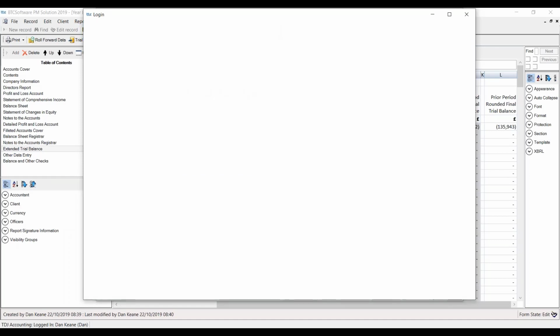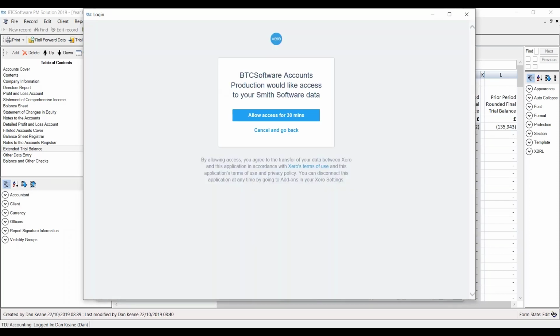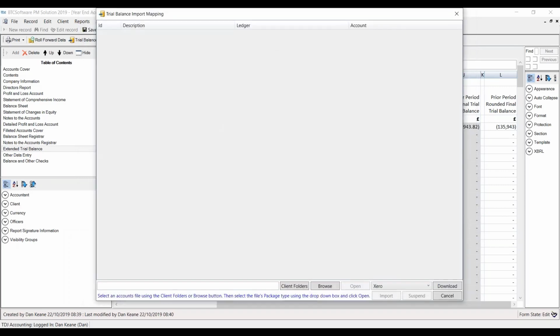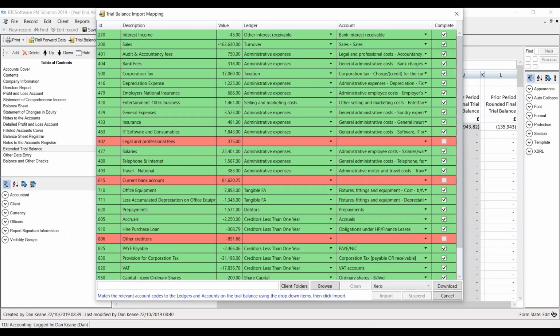And upon logging in, we can allow access for 30 minutes. And what we're doing here is we're creating a token so that we don't have to keep logging in for every different action that we take throughout the software. So I can allow access now for 30 minutes, which means I don't have to log in for 30 minutes. Select yes to import, and we'll get to our trial balance mapping screen.